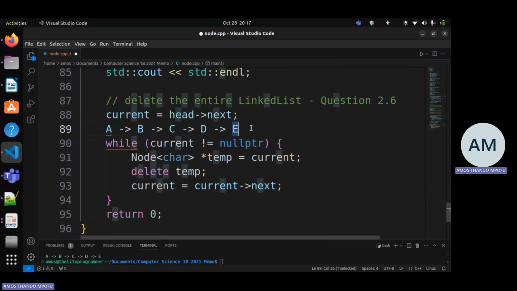But then now I need to make them point to null so that I don't have dangling pointers. Dangling pointers are just pointers sitting there, pointing to something that's not even there, just dangling. So at least the least you can do is make it point to null.